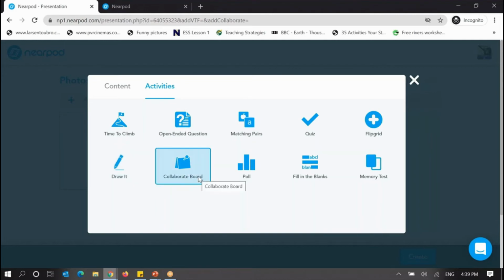And there is a collaborate board where everyone can put up their ideas, they can debate, they can argue, they can say this is their point or that they do not agree with certain points. Their thoughts and ideas can be shared as a whole class together. Then there is poll, of course, that we already completed, fill in the blanks and memory test. So these are very interesting and you can keep providing these different activities in the class.